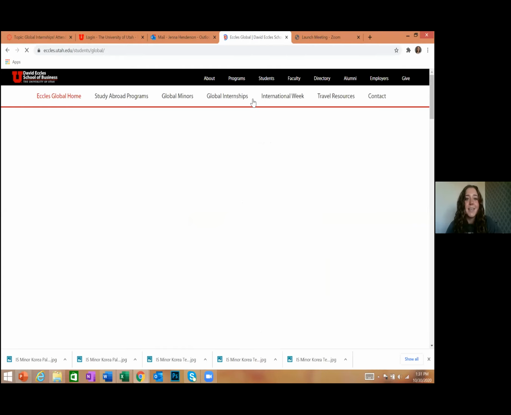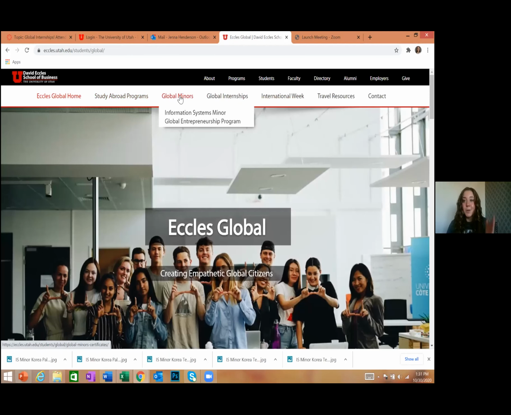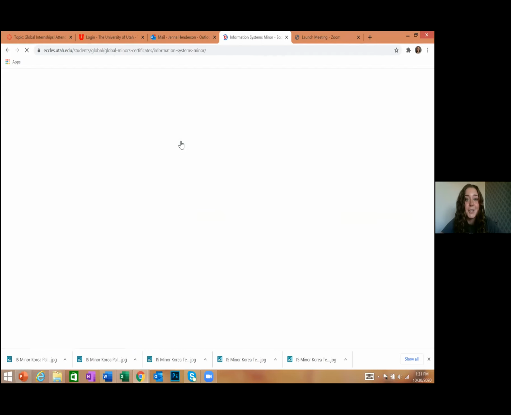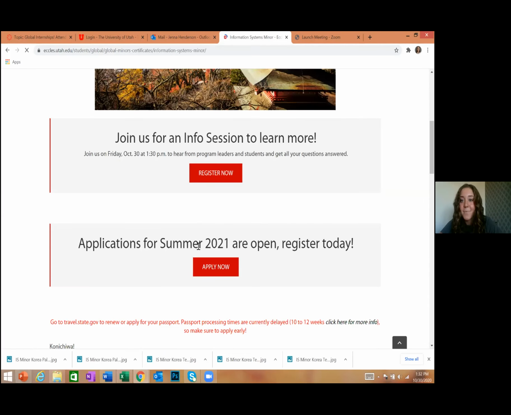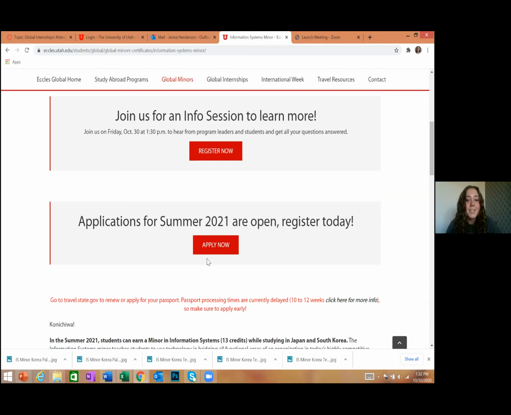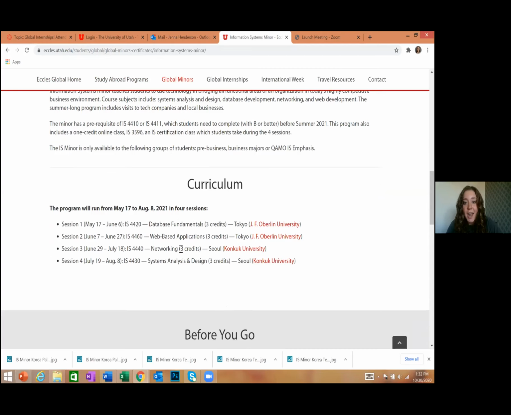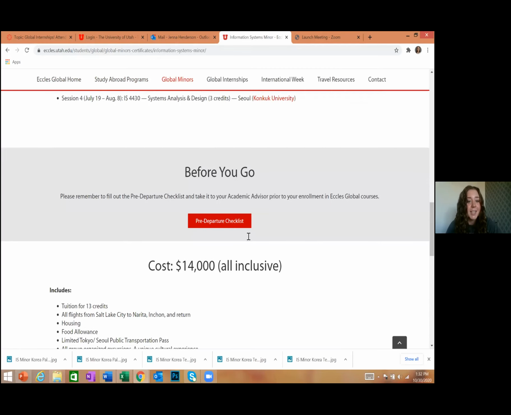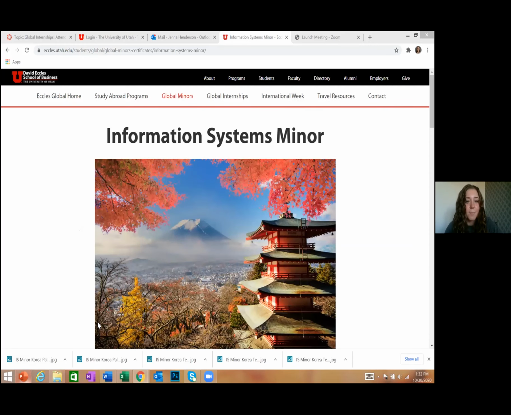From there, you can see on this top bar we have all of our study abroad programs, but today we're going to be focusing on the global minor and information systems minor. If you click on that, it will lead you to the homepage where you can find all the information needed, and it also has a place to register and apply. I can show you that at the end if you'd like to see it again. This shows your credits and where you're taking them, pre-departure checklists, and cost details. But from here, I'll jump into our presentation.